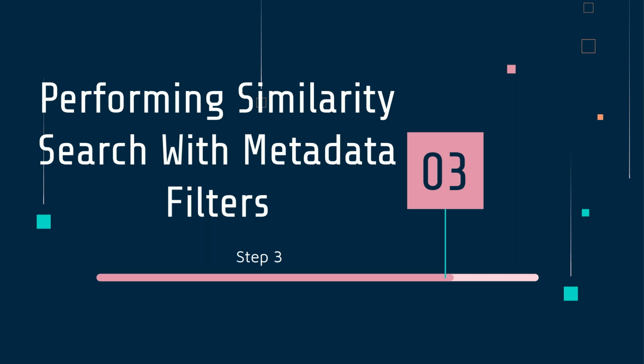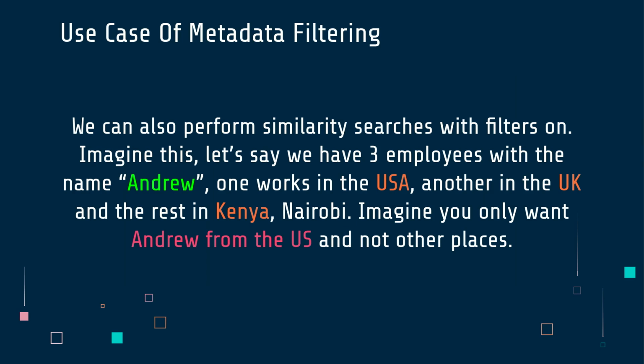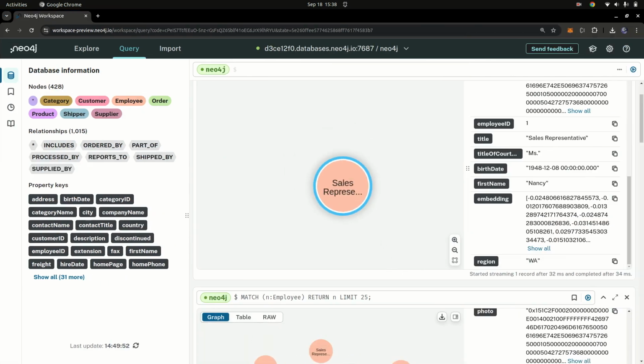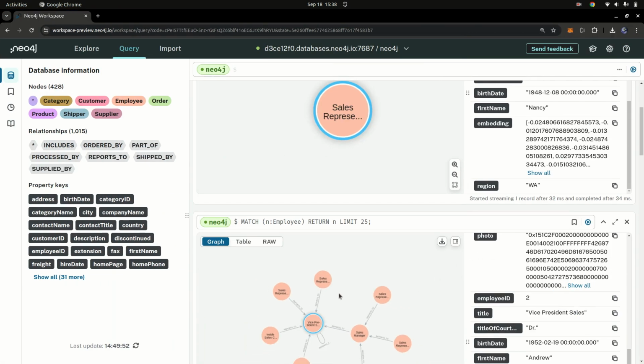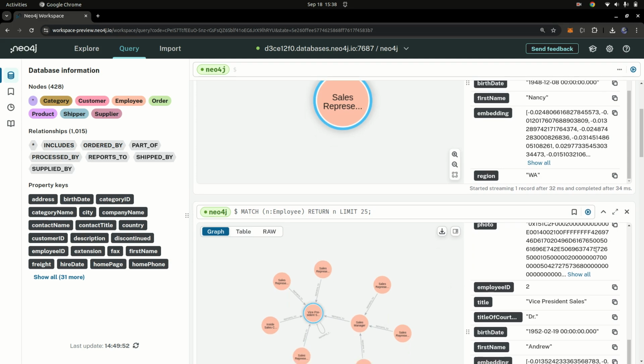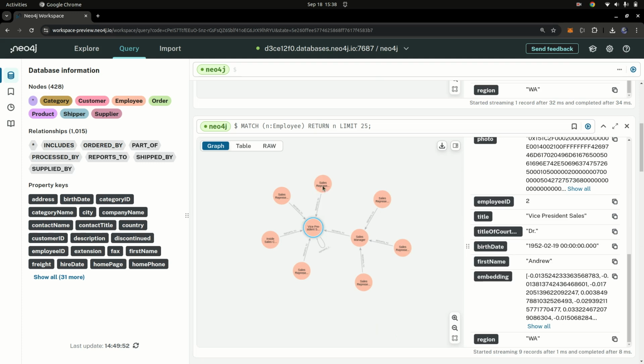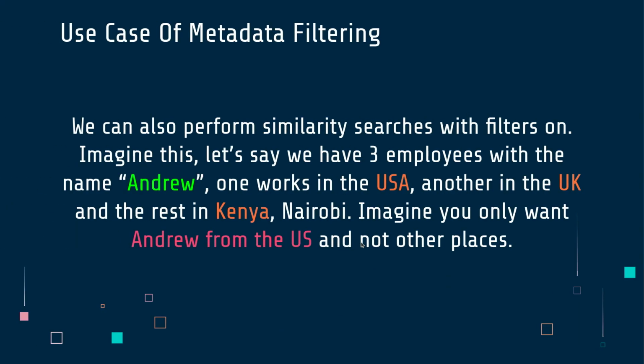So we can actually filter this based on different information. Let me give you a use case. Let's say that we have many employees in our database. If I go here, you can see we have different employees from different places. Let's say that you want to filter on an employee, basically get all the employees coming from the US.